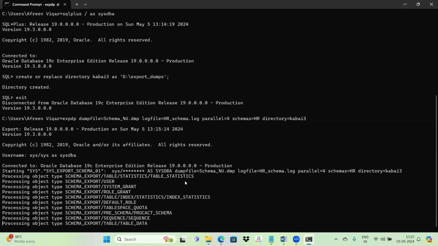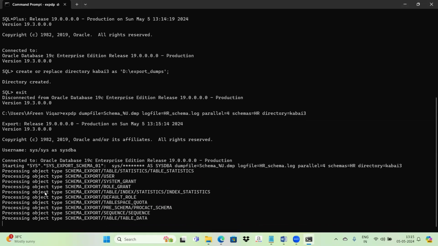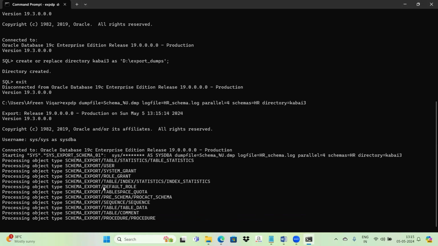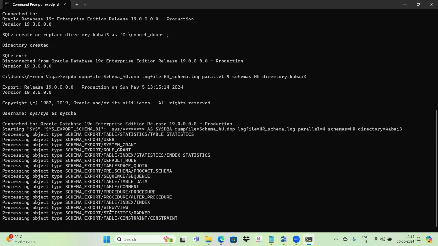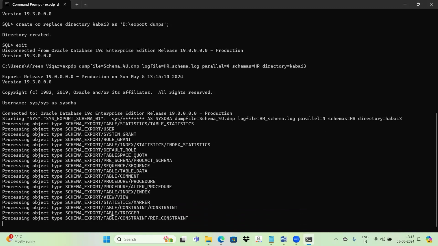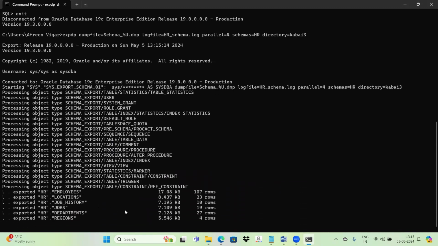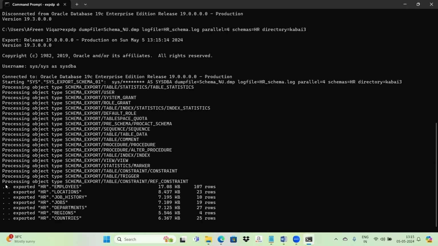So now it's taking the schema backup. Under schema, it will take everything like index, tables, constraints, procedures, everything. See here, it is taking tables, views, everything. So all the tables are getting exported.